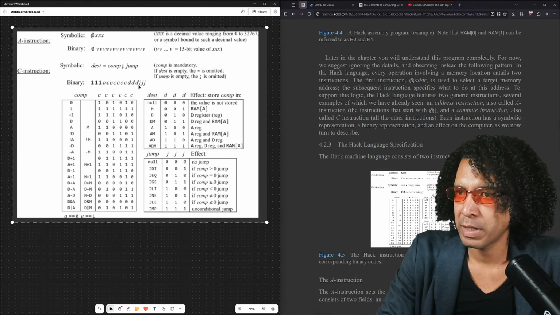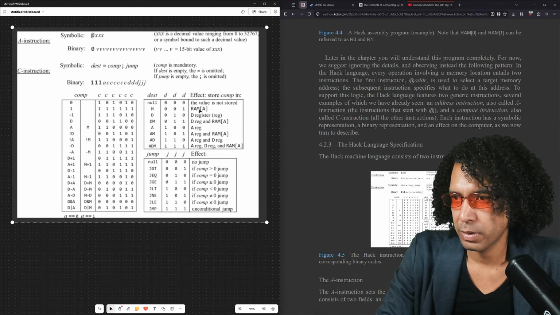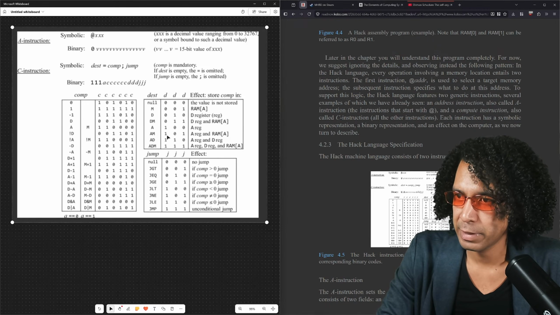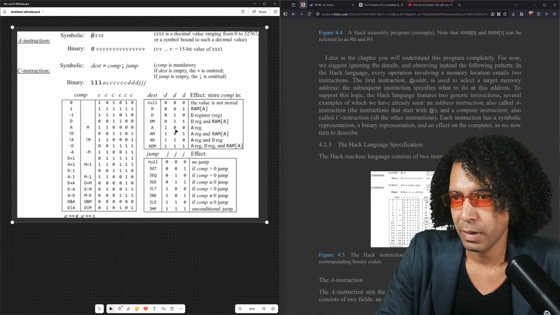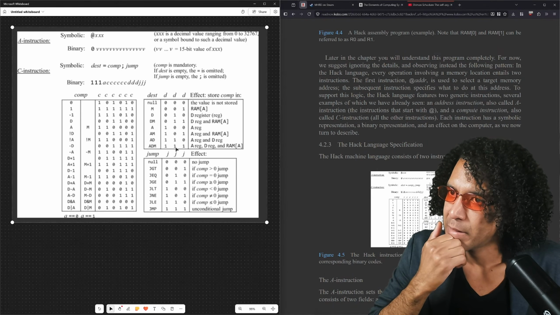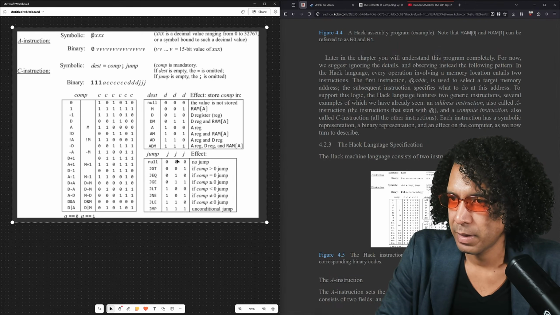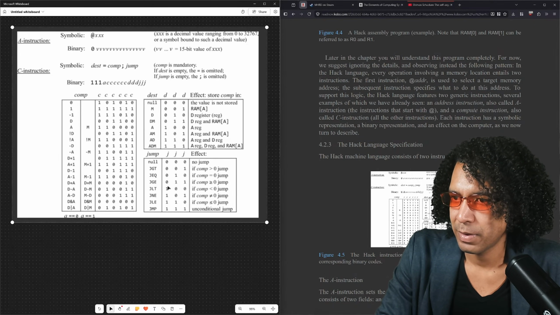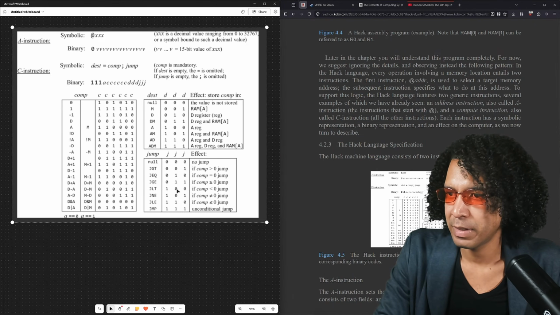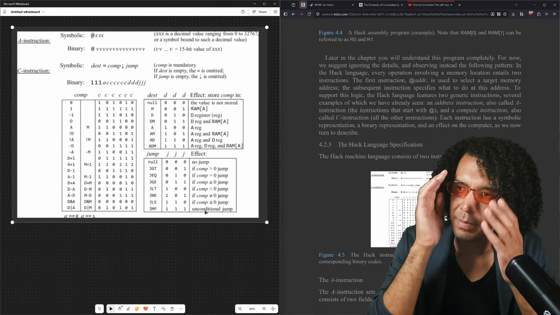So I'm going to jump ahead to the D and the J because those are easier to understand. These 3 bits represent a destination: either to RAM, to the D register, to the A register, or some combination of all 3 of those. And likewise with jump, some combination of less than allowed, equal allowed, or greater than allowed, up to an unconditional jump.